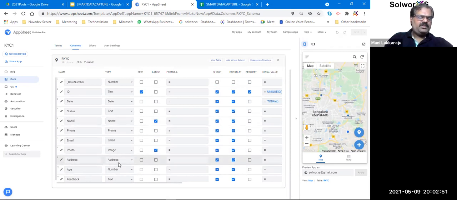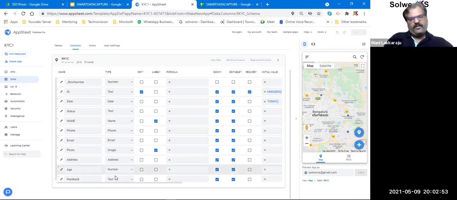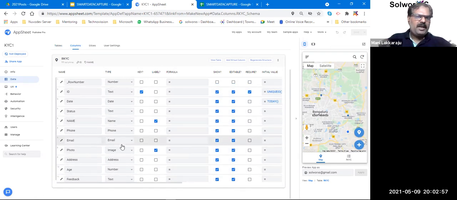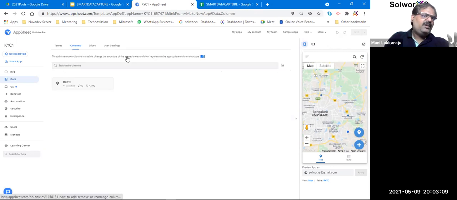So if you see, these are all the default kind of parameters that AppSheet has. So it has almost like 40 different types of variables it can capture. So you don't need to really think too much on this, right? So it is intelligent enough to create a lot of things.